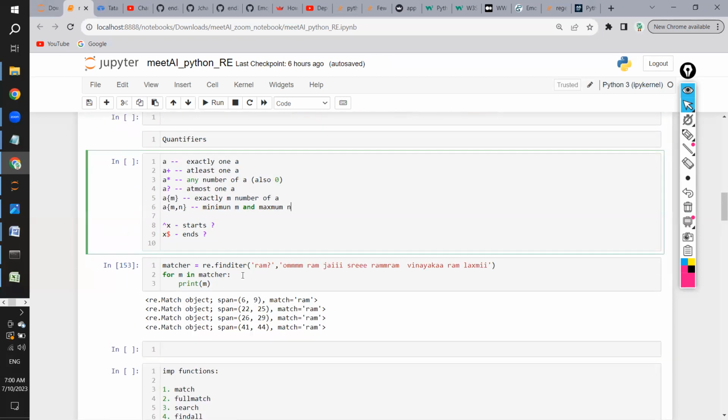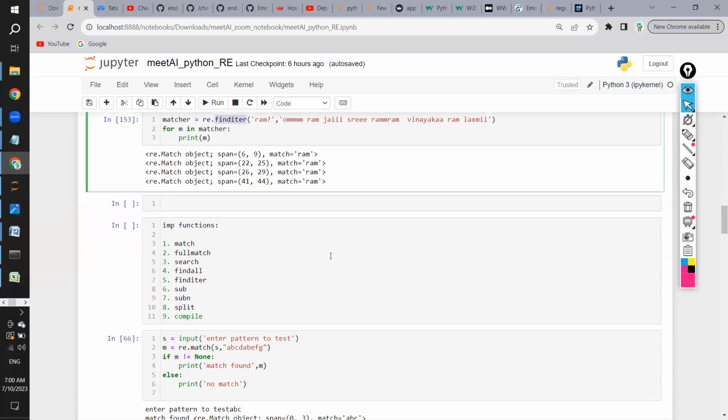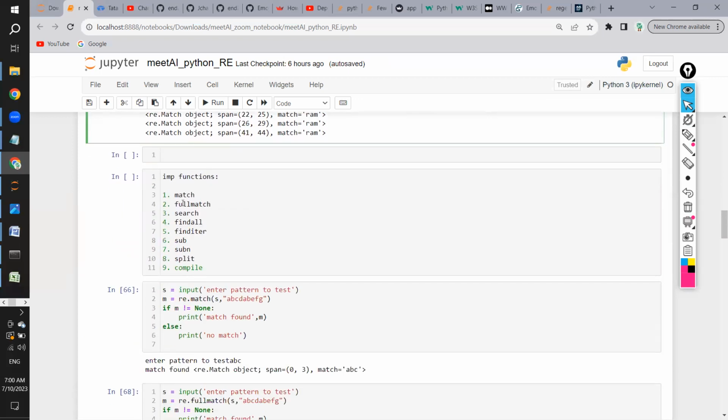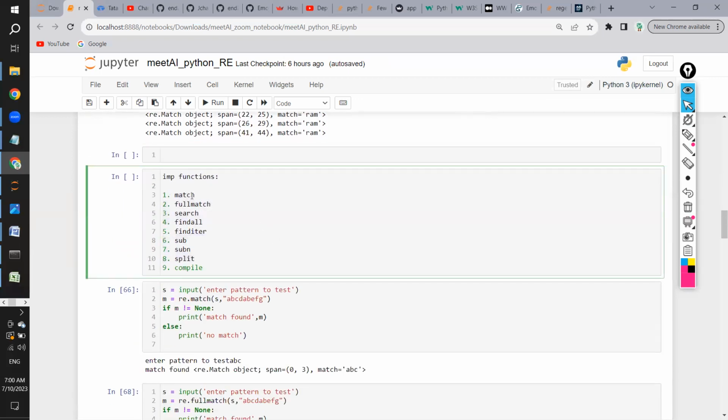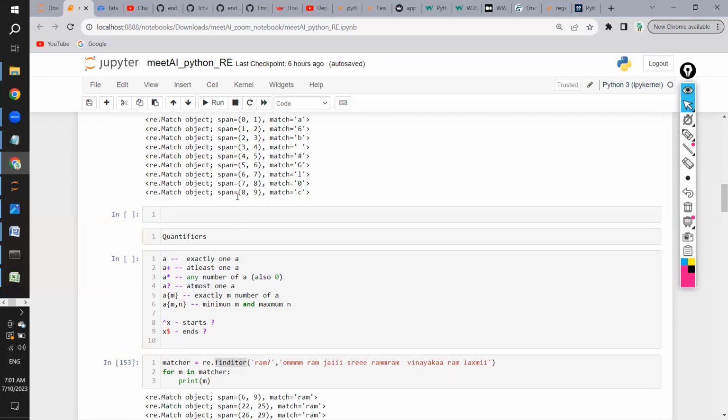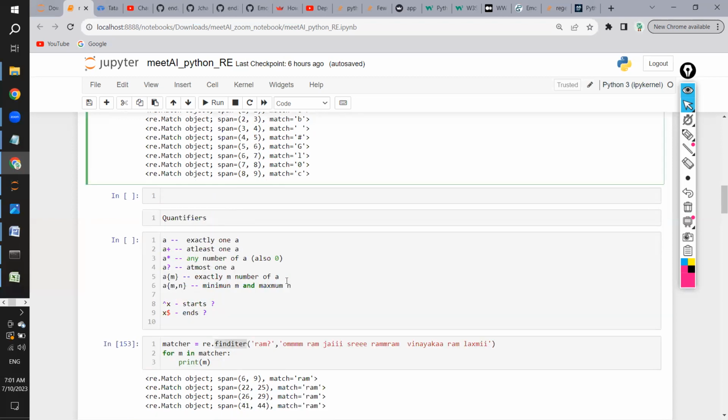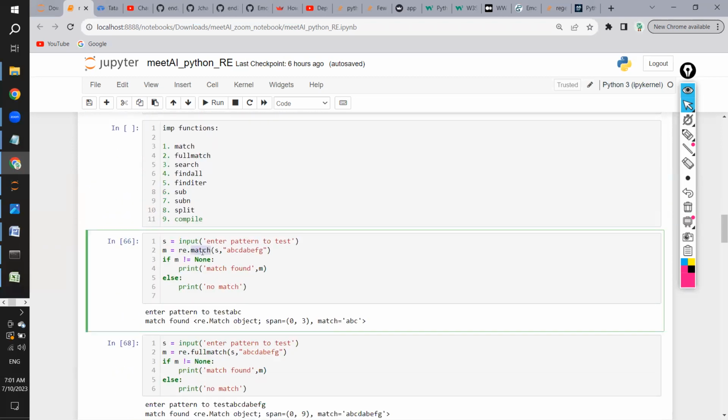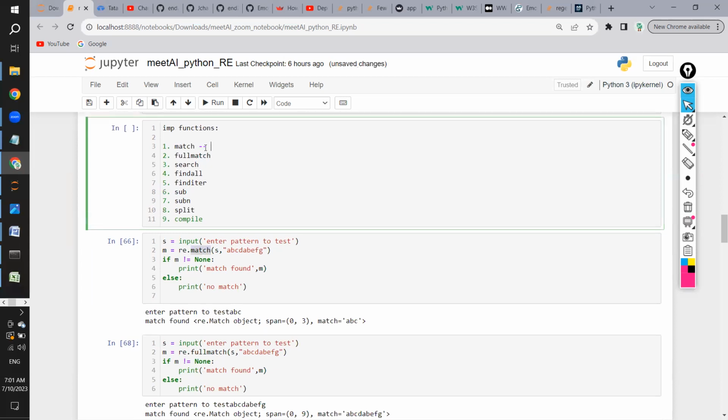So let's see a few things. Till now we have been seeing finditer only, right? Actually there are many other functions, so let's see a few examples. The re module will be the same, but instead of finditer we can use other things also. Let's see match. Using match, it will tell you whether the given string is present at the beginning or not.